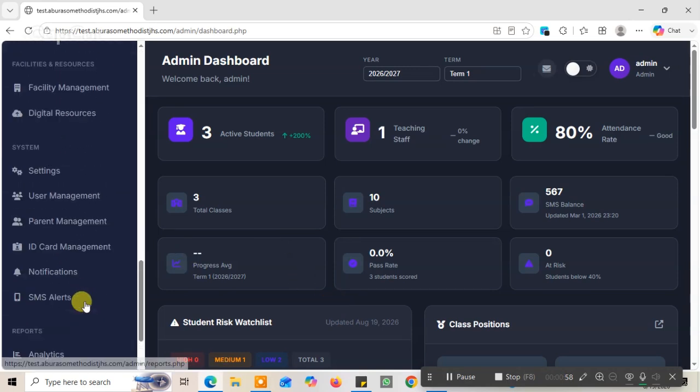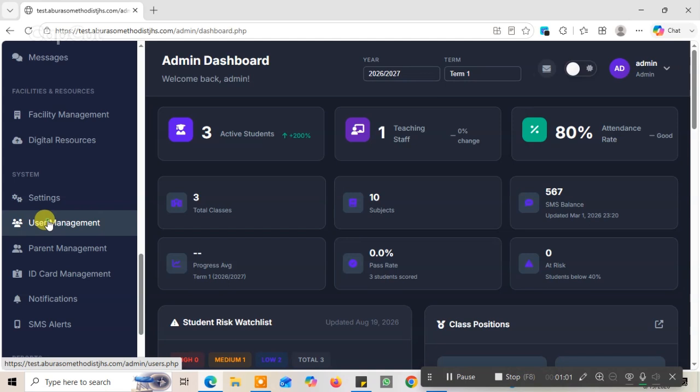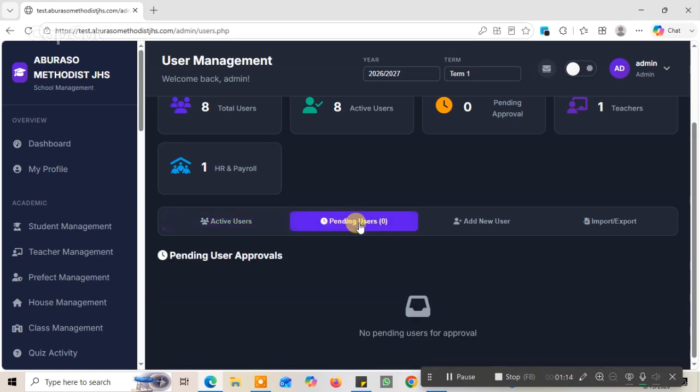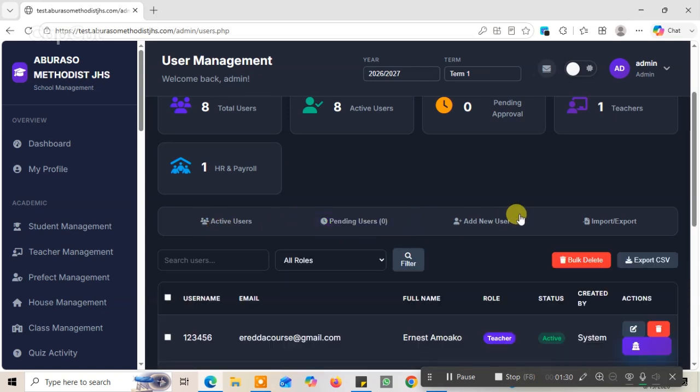Over here, go straight down and locate user management. Bear in mind that in one of my videos, I mentioned that teachers can add students, and they will be on the pending list. The students added by teachers will be here on the pending list, so you, the school administrator, have to approve them before they join the student list.